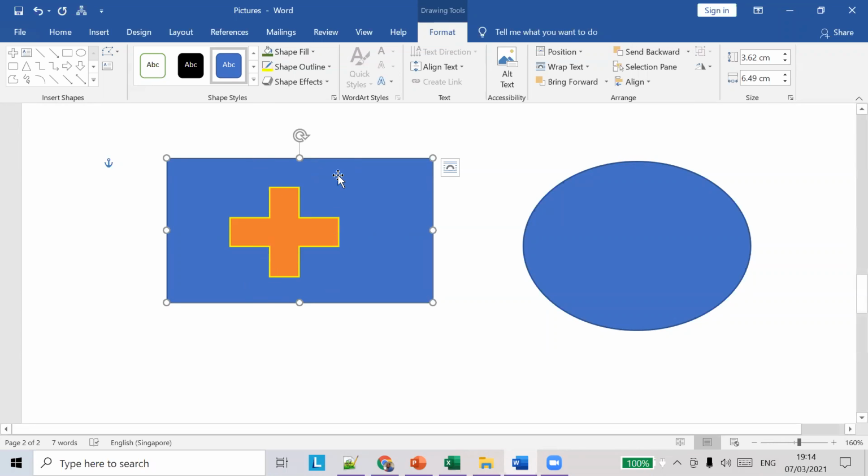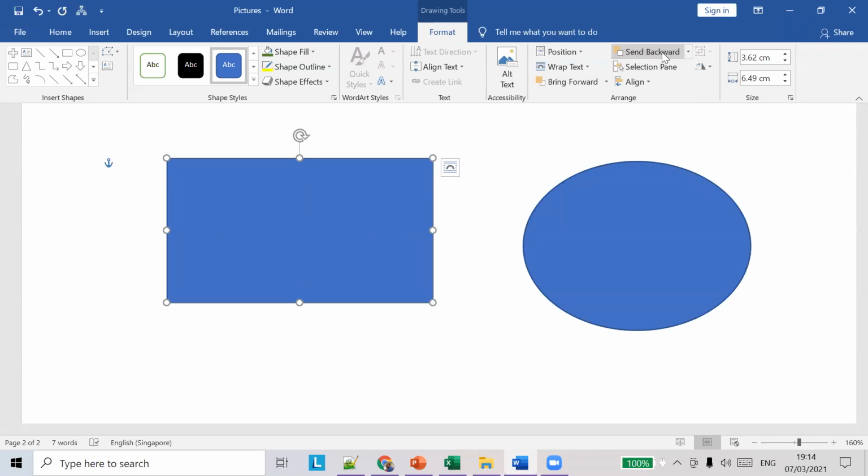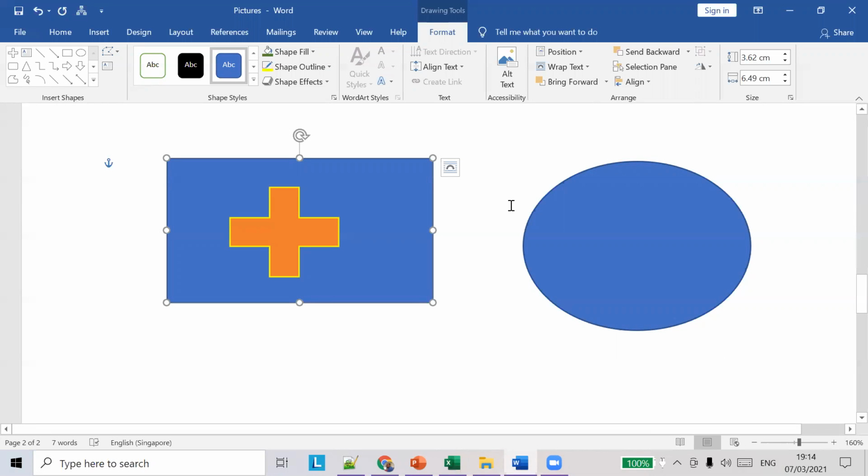So this is another important option. We can do it here. There is also a bring forward option. So you have bring forward, bring to front, send backward, send to back. You can use these options to play around with the picture placement.